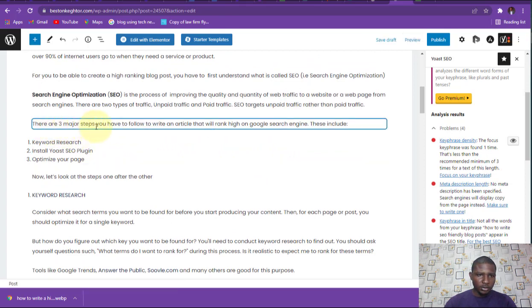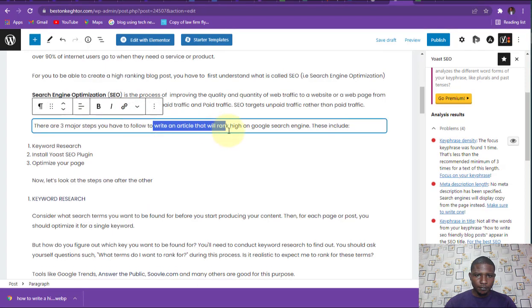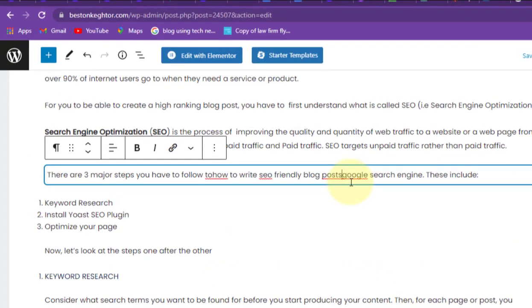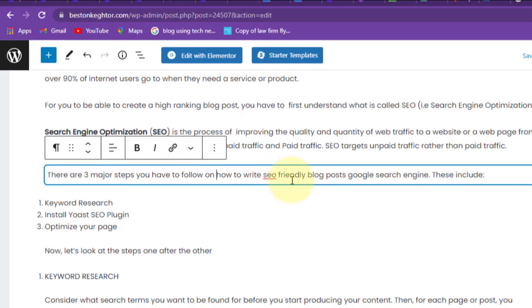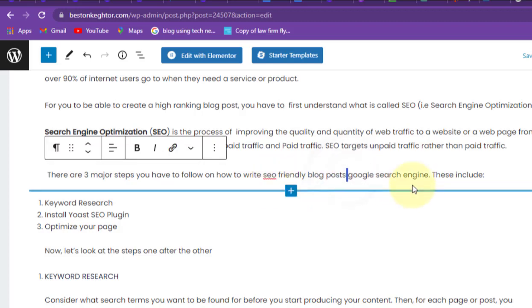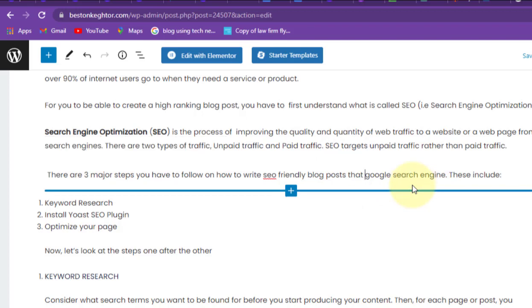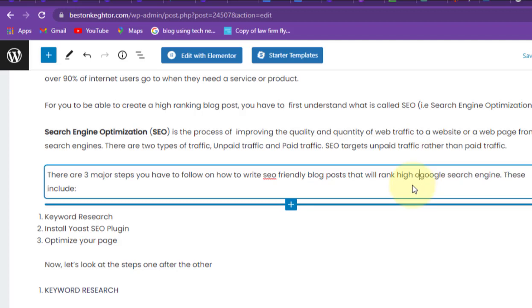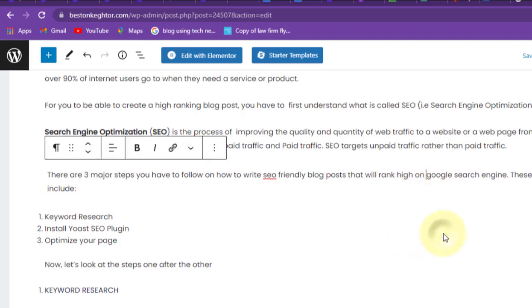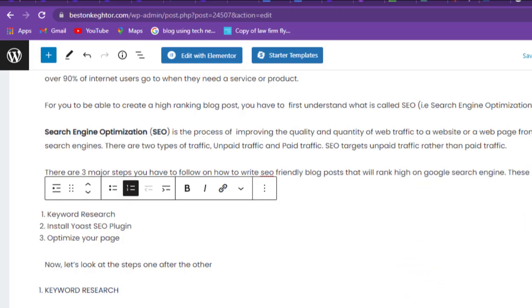There are three major in order to follow on how to write SEO friendly blog posts. Maybe just add it that will rank high on Google. So as you can see, two times.